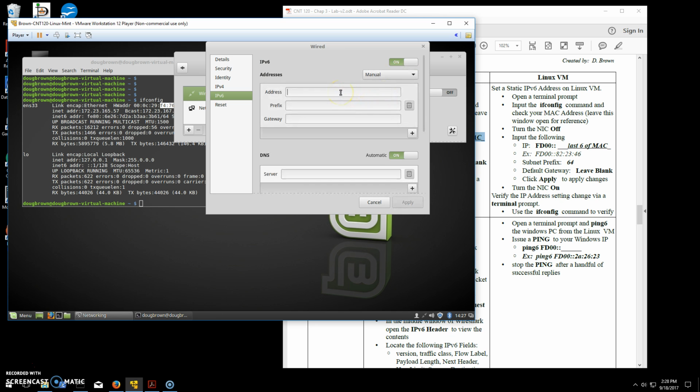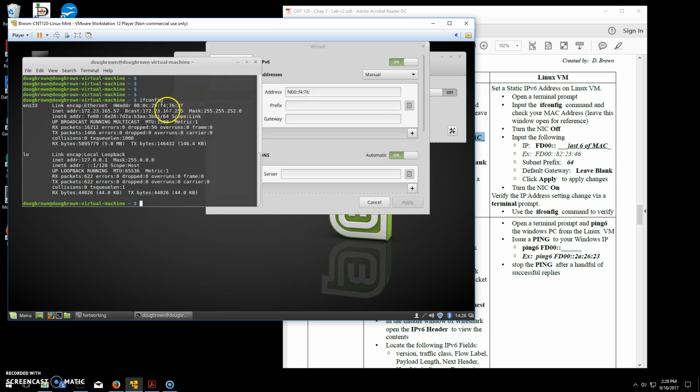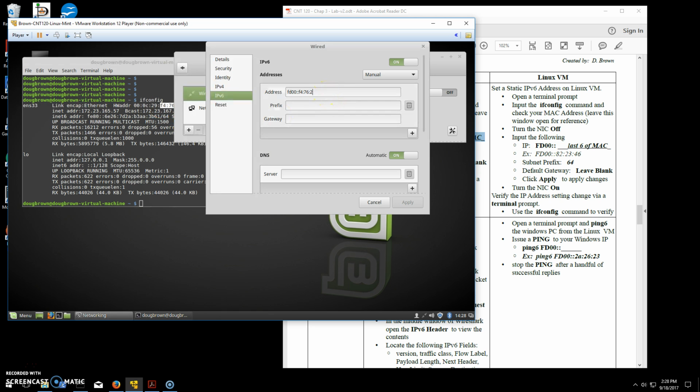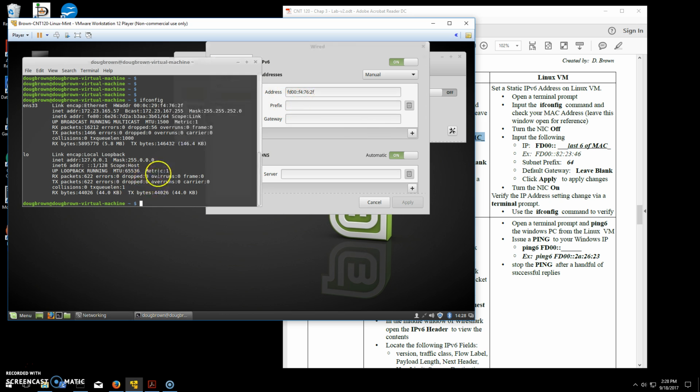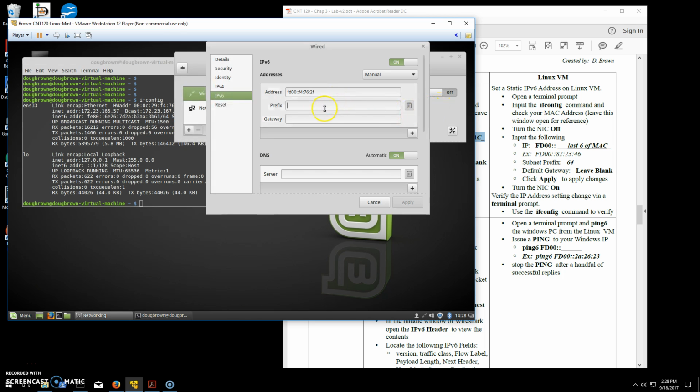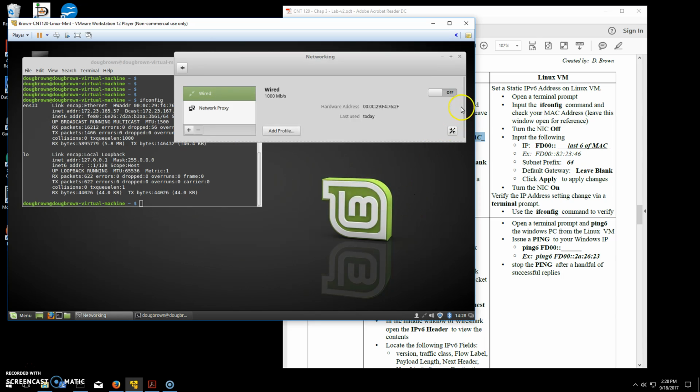I will plug in FD00, then the last 6, in this case F4 76, and I forget what the last one was over here, F476 2F. So I need 2F now, 2F. So double check FD00, F476 2F. There we go. Prefix, I'll do 64, and then I can apply that, and I will turn my NIC back on.